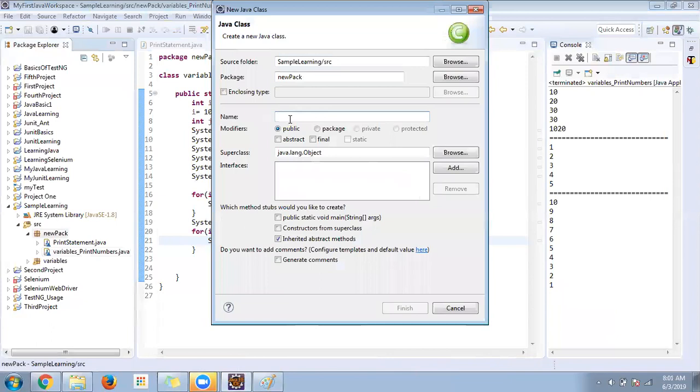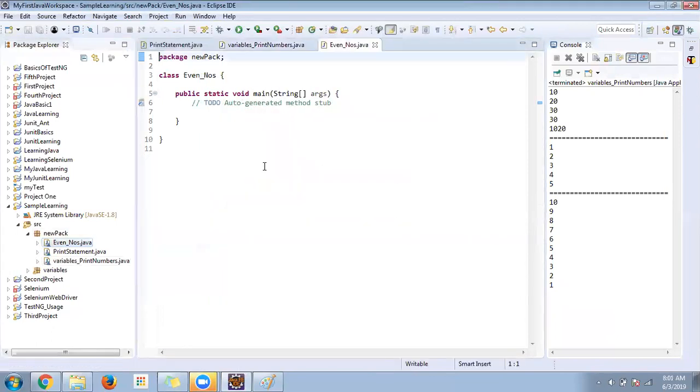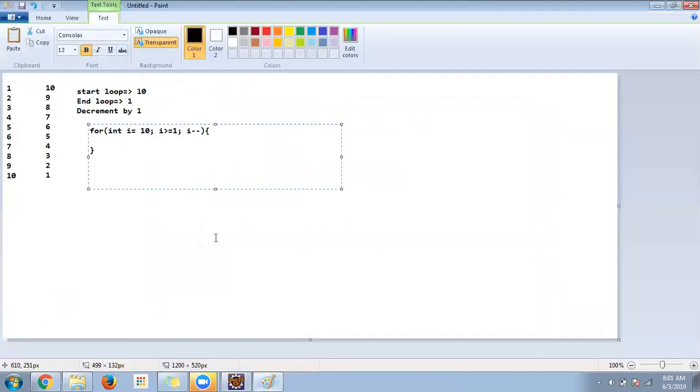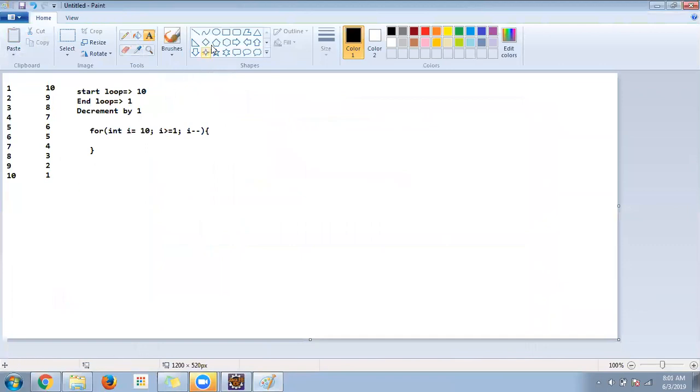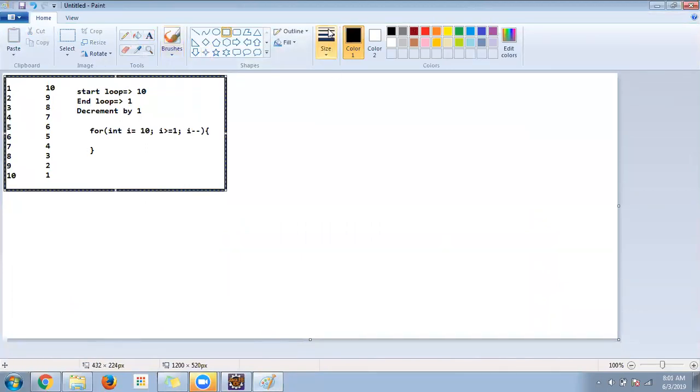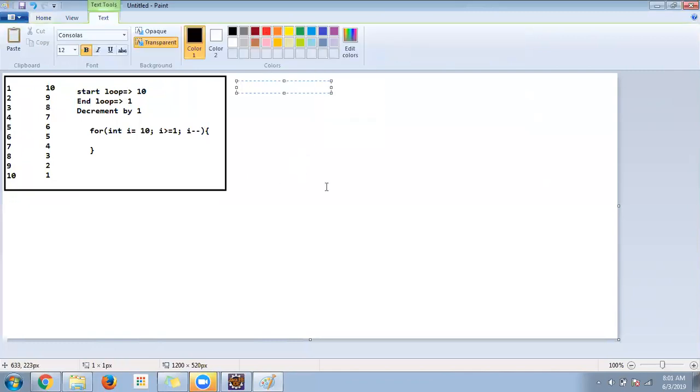Okay. The next thing, we will try to apply a small logic. I want to print even numbers from 1 to 10. So how to get the logic for that? See, even numbers from 1 to 10. In 1 to 10, what are the even numbers we have? 2, 4, 6, 8, 10.